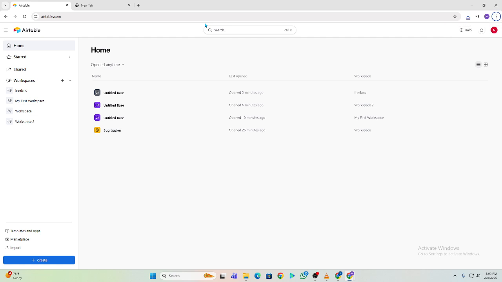Airtable works great solo, but it really shines when a team uses it correctly. Poor permissions and messy sharing cause most collaboration problems. In this video, I'll show you how to collaborate with a team in Airtable step by step in 2026 using clean and safe best practices.